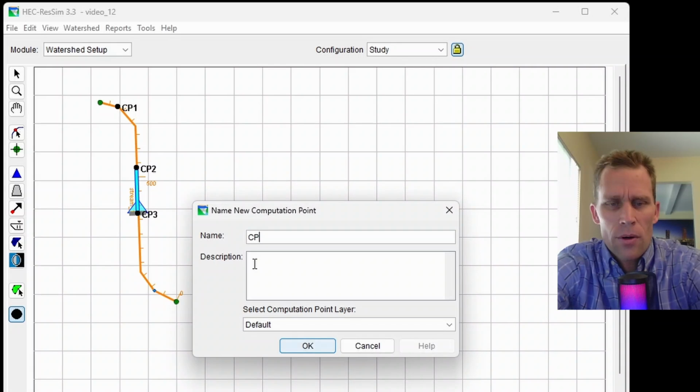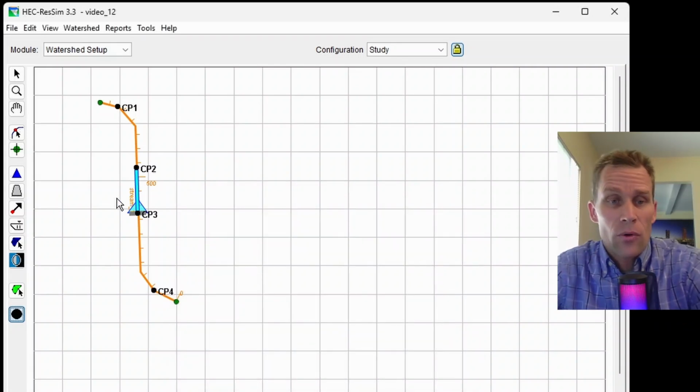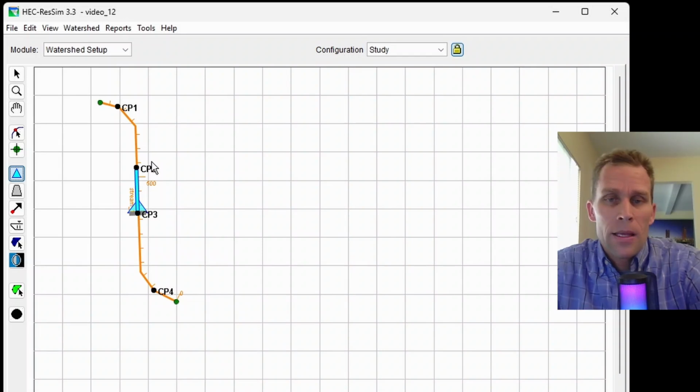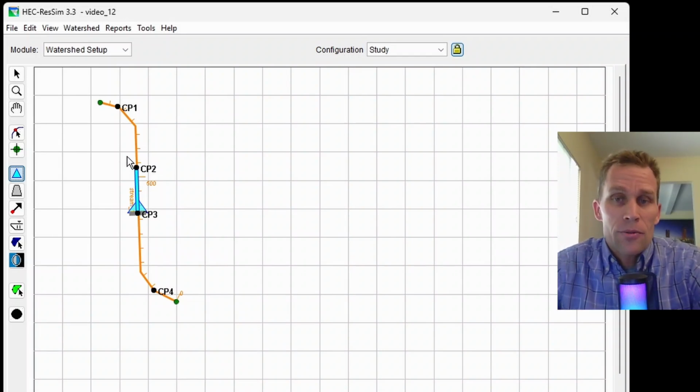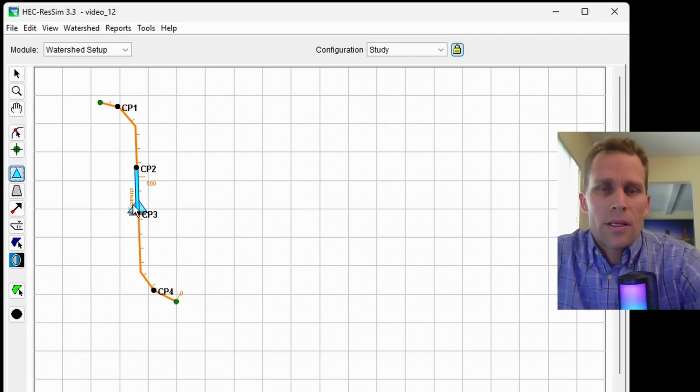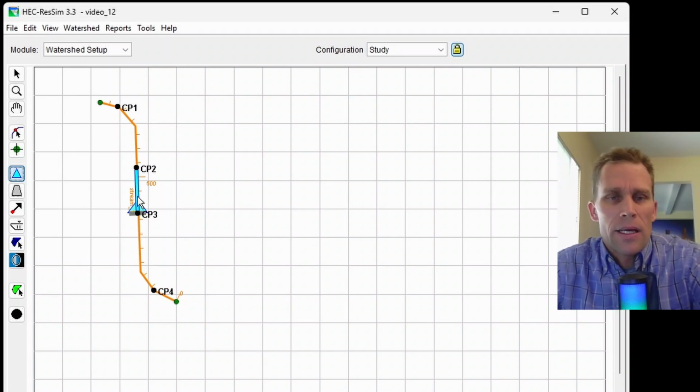Call that CP4. When adding the reservoir, you need to click the reservoir tool and then hold down Control, click on the upstream point first, and then drag it down. And the lessons go ahead and talk about all the watershed editing features in ResSim.